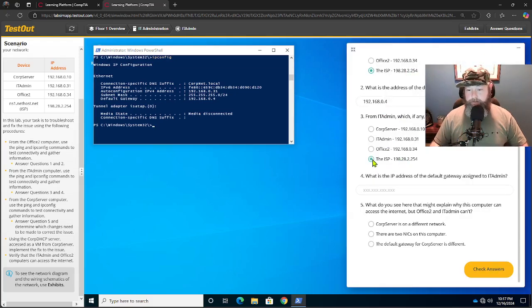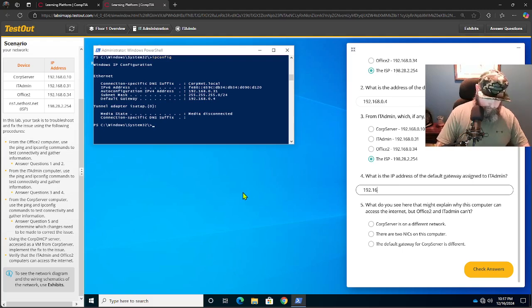So again, it was ISP, and what is IP? So it's the same one, 192.168.0.4. What do you see here that might explain why this computer can access the internet, but Office 2 and IT admin can't? Be willing to bet that its default gateway is set correctly.